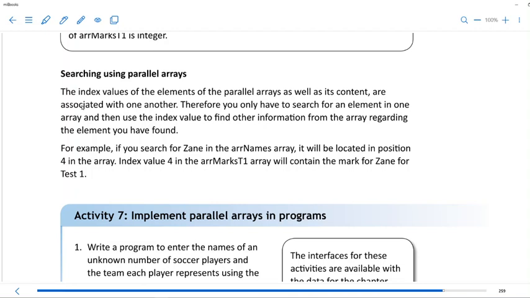The index values of elements of the parallel array as well as its contents are associated with one another. Therefore, you only have to search for an element in one array and then use the index value to find the other information from the array regarding the element you found. So if I search for the name, and I find it in position 5, then I can use that position to extract the mark out of the second array. And that's it, guys. We have concluded our chapter on arrays.